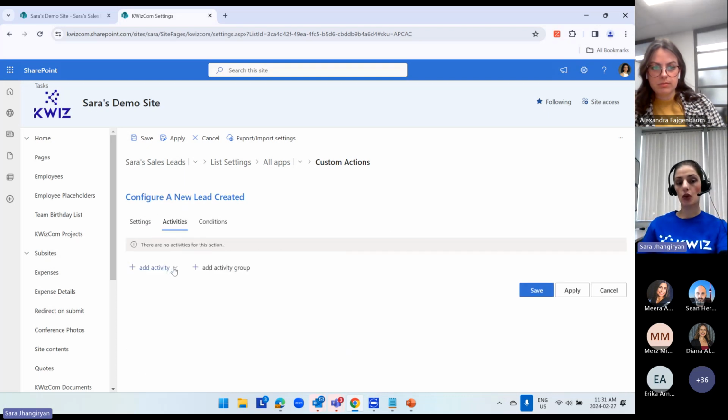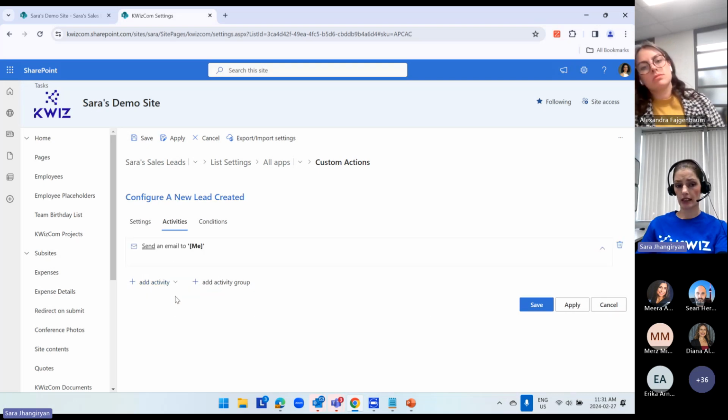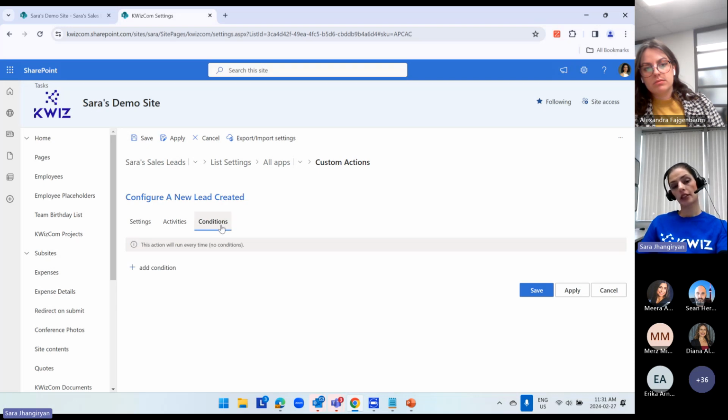Activities. Okay, so this is where we are going to select our activity. In this case, we only have one, but again, you can create as many as you would like. You can make your workflow as complex as you would like. You can even add activity groups. This looks good. Now you can also add conditions, and let's add a simple condition.